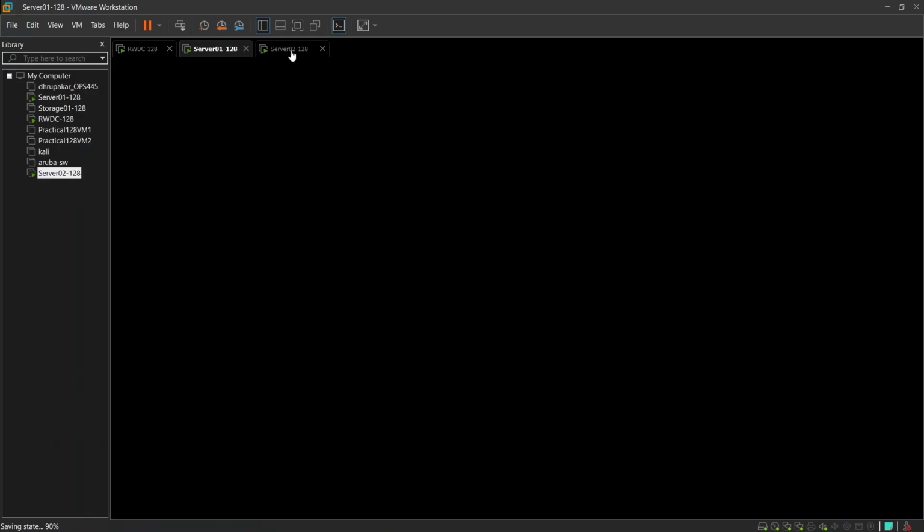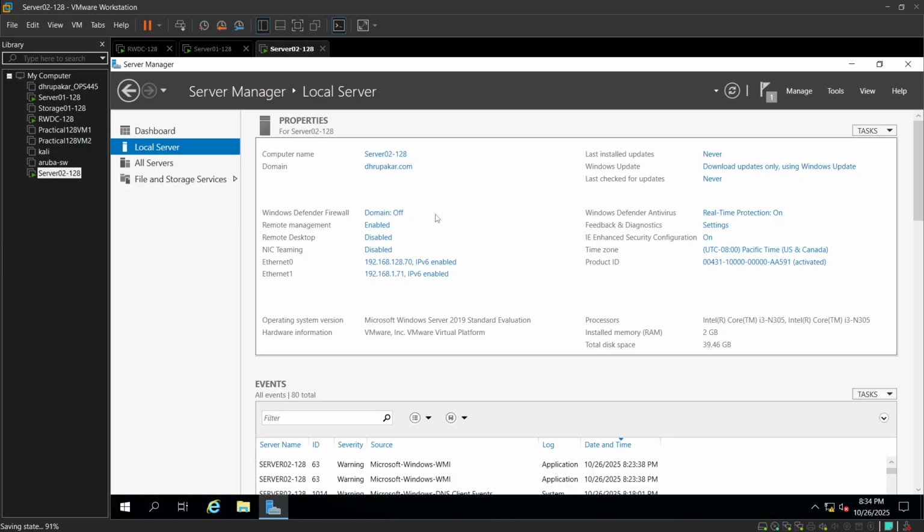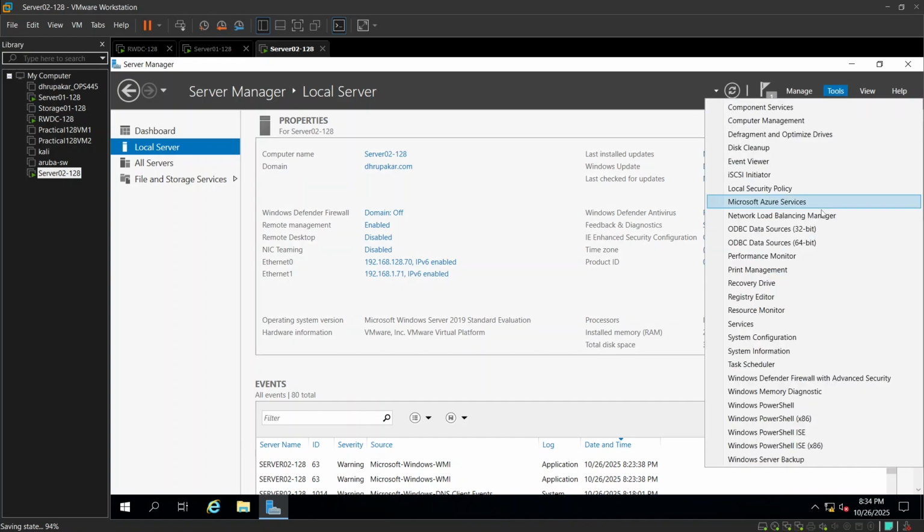Let's go to server 02. As you can see, I have also added two interfaces over here. This is my default one, which we use to connect to the domain, and this is the other one, which we configured for this lab. I have also installed network load balancing manager over here.